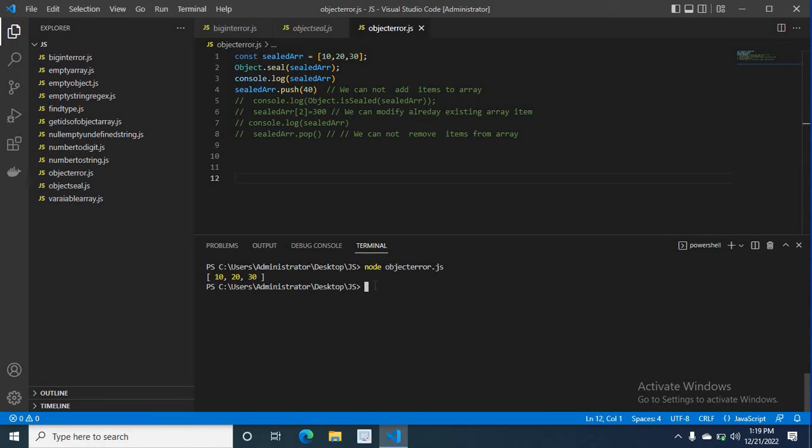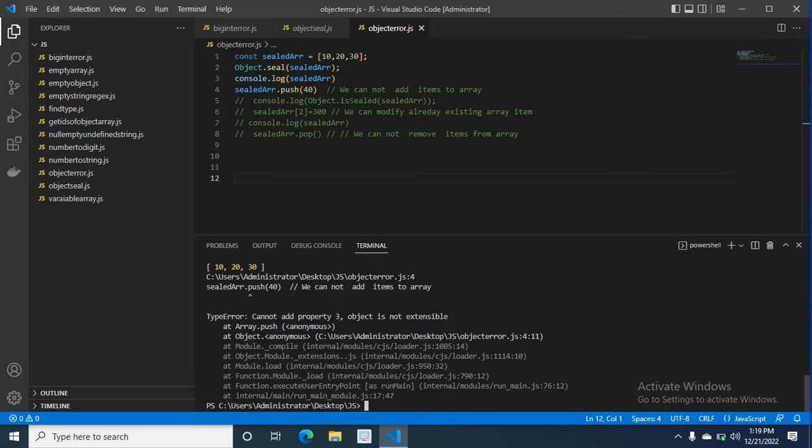Let me run the file. I got the error. We cannot add items to the array. TypeError: Cannot add property 3, object is not extensible. So, we cannot add items to a sealed array. Now, let me comment this line.